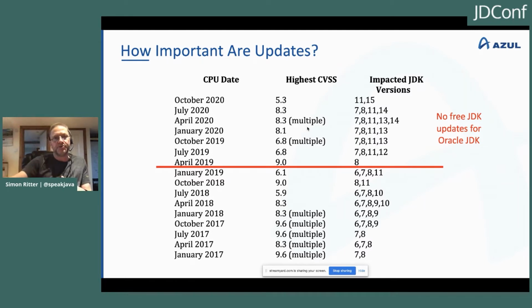And I looked at what was the highest CVSS associated with each of those releases, those updates. And what I've done here is I've shown the version that was impacted, the date, and the maximum score that we had there. And then I put a line to show you where updates to Oracle JDK 8 stopped. And if you look at that, you'll see that the first update after public updates stopped had a CVSS of 9.0. That's a critical vulnerability that affected JDK 8.